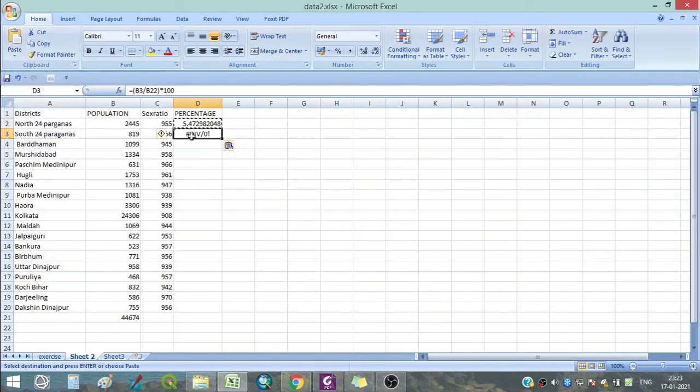So here what we see is it's coming DIV. That means there is some problem with the formula. Now, in order to cross check, I can see the formula will be visible here. Now, what is the formula showing? It is showing B3 divided by B22. So, this is B3, column B, third row. B3 divided by B22. B22 is blank. B22 doesn't have a value to it. That's why it is entering a null value.